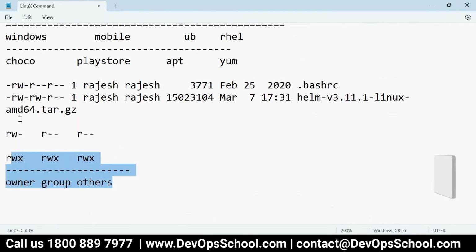You can understand it this way. If you see this file, the owner has read and write access. The group has read-only access, and others also have read-only access. Are you all understanding? Yeah. So here this is the username, this is the group name, and this is the size. This is the time modified or created.